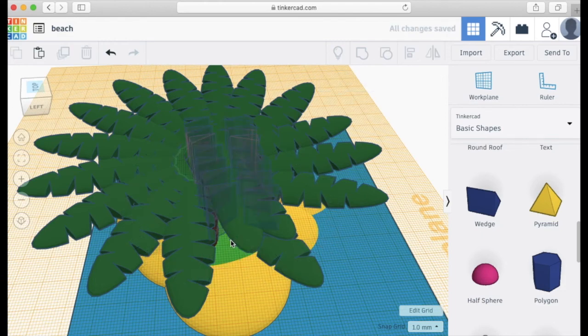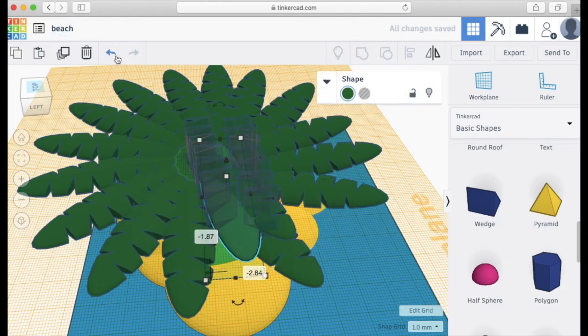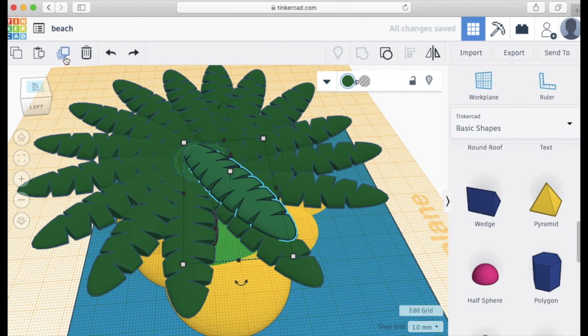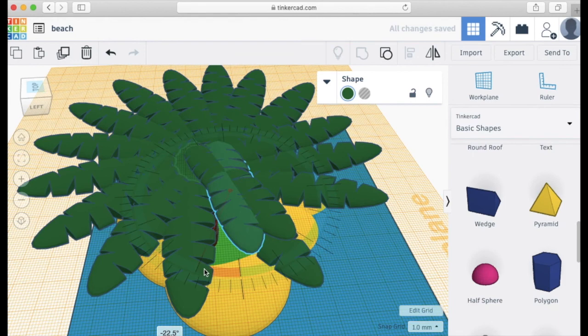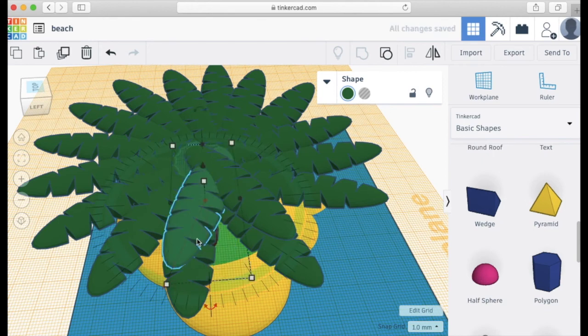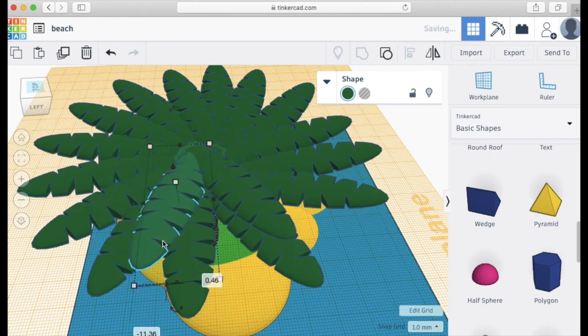Oh, whoa, what just happened? Okay, I undid everything with that one shape, so let me undo that. Let me go here, duplicate, rotate, move to the center, and rotate a little more, like that. Okay. If you don't understand what I'm doing, then you should watch my first couple videos, which will explain how to use Tinkercad.